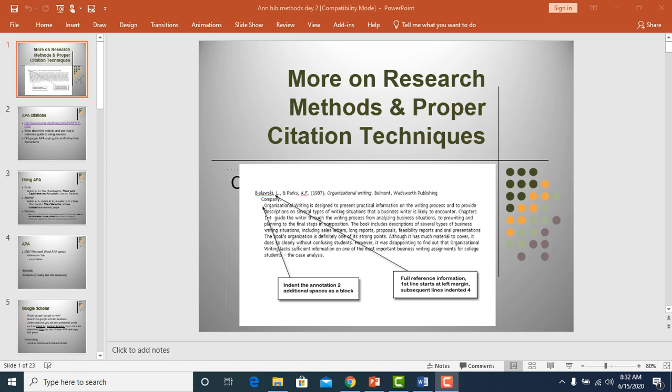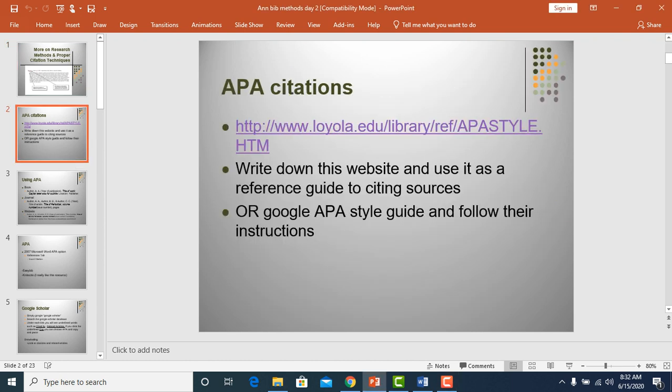So first, we're going to be using APA format. If you want to know everything there is to know about APA citations, you can go to a site like you see here. But really, the important thing is that you just get the citation right. And so I'm going to show you a few strategies on how you can do that.